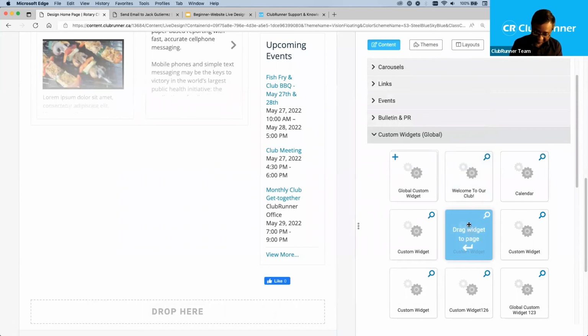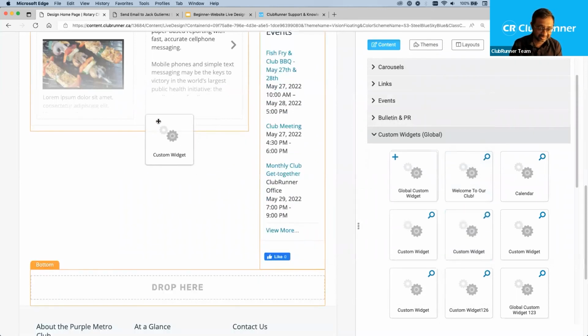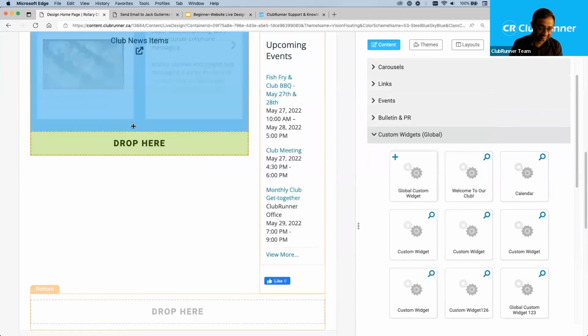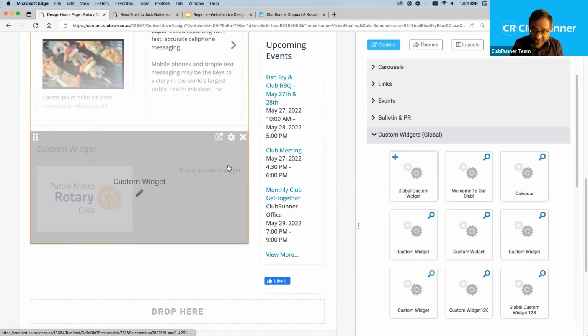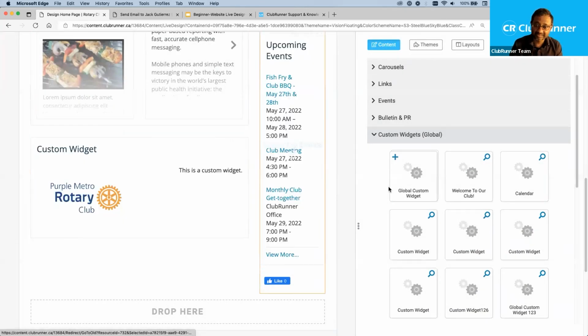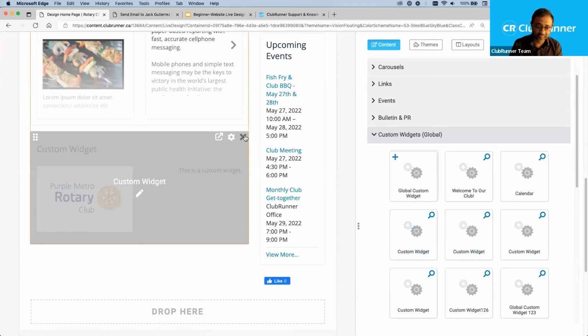If I drag this in, you'll see it looks like this, right? Let me see if I can get it in there. And I didn't do anything. This was already here. That's what the magnifying glass means. So I'm going to hover over that and close it.